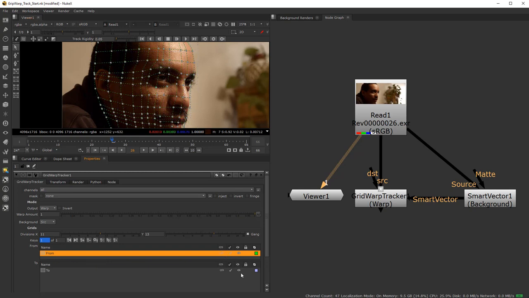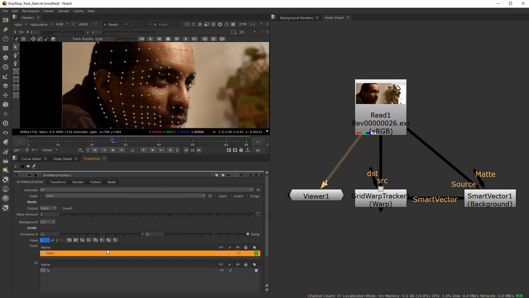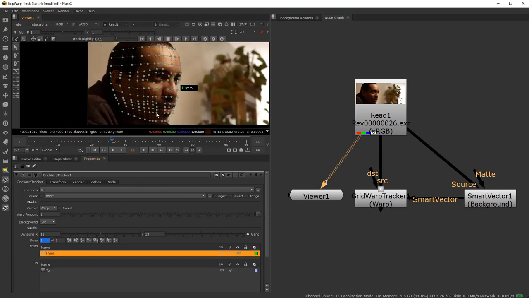Now they're overlaying. So if I kind of turn off the green, you can see this kind of bluish pinkish is the To. And here is the From. So I still have the From selected. And we are ready to track. Okay, so now we have to track this.